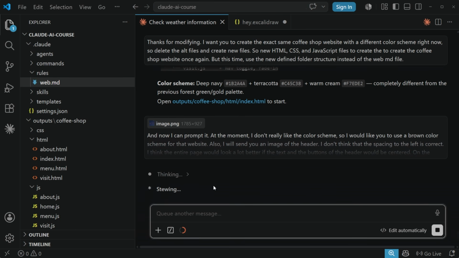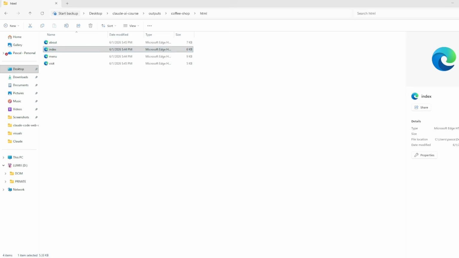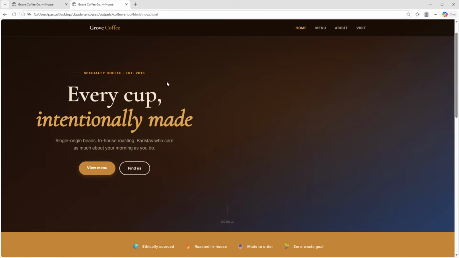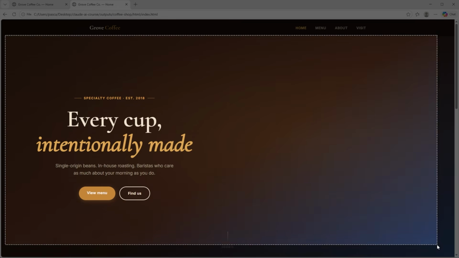So now it starts to think and it starts to add those adjustments to your page. And you can see our page has now been updated. So now I'm going to open this folder again. Let me double click the index page. And you can see it made those changes for us. This here is still pretty much terrible. So again, I have to screenshot this right here.